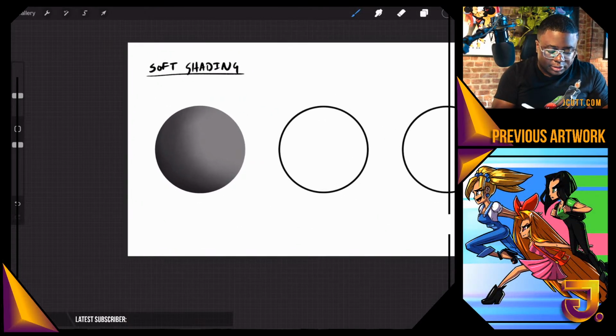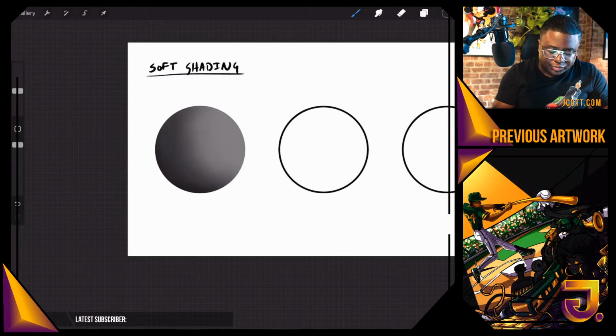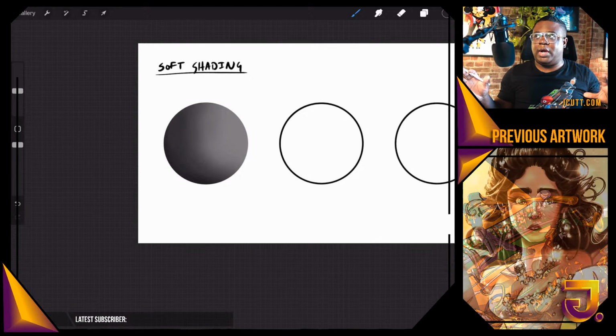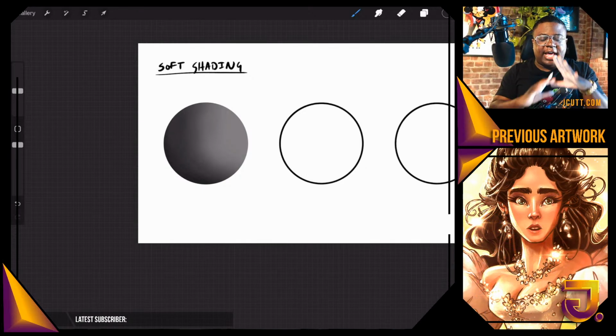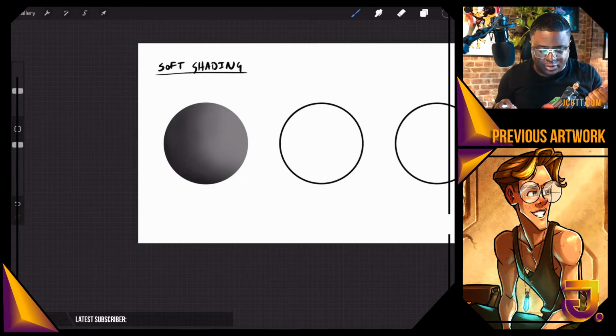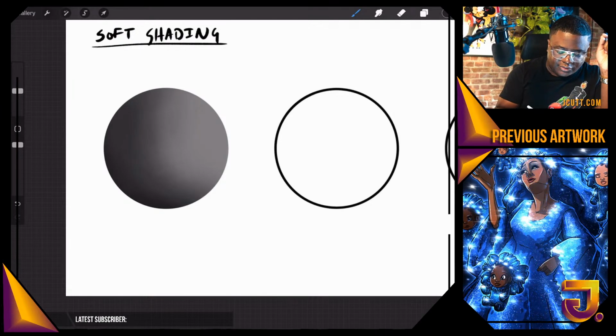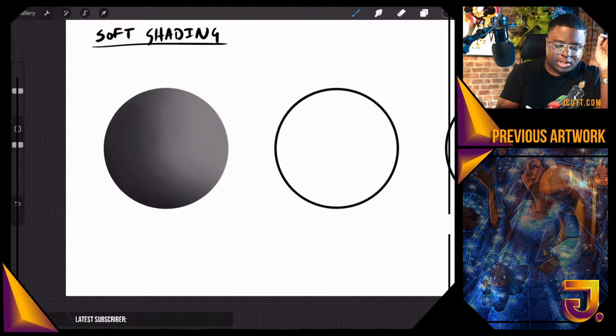Okay. I'm going to soften this up a little bit more. So now you can see, right? It's starting to build that round shape that we're looking for. Okay. So now I'm really liking this. I don't really feel much of a difference that really needs to happen here.